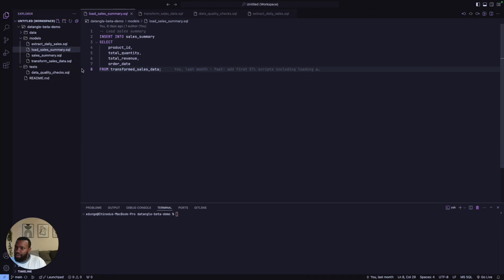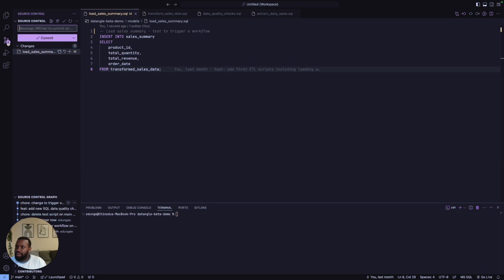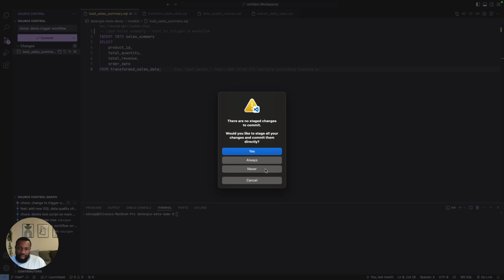So let's head over to VS Code. Let's just make a small change. Let's just add a comment: test to trigger workflow. Yeah, change the spelling there. Spelling here too. We'll save this. Call this a trial. Demo trigger workflow. We'll commit that.